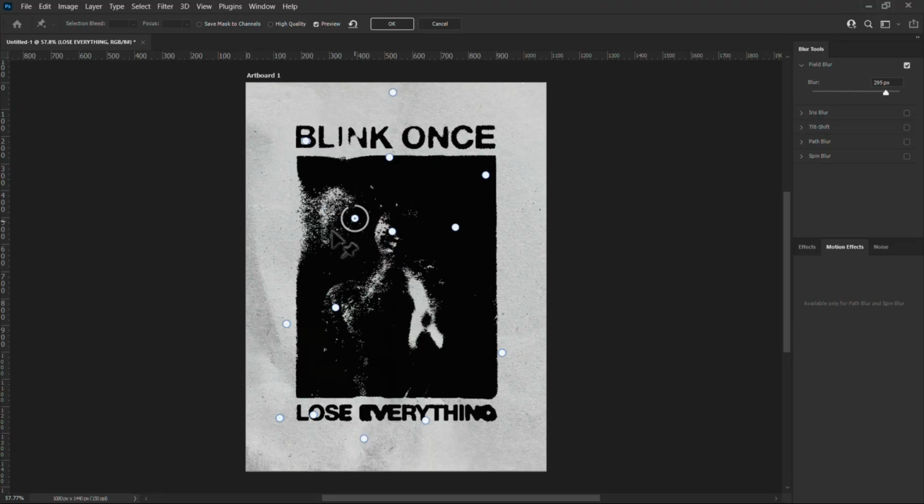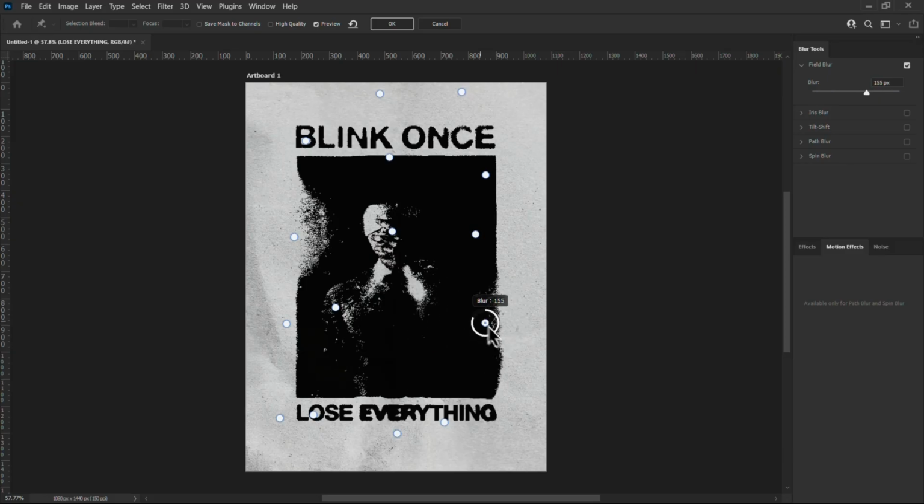Just keep in mind using these effects puts heavy load on your computer, which may cause Photoshop to lag or freeze, so I recommend closing all other applications and software while working on this edit. And that's how you can create designs like this using textures.